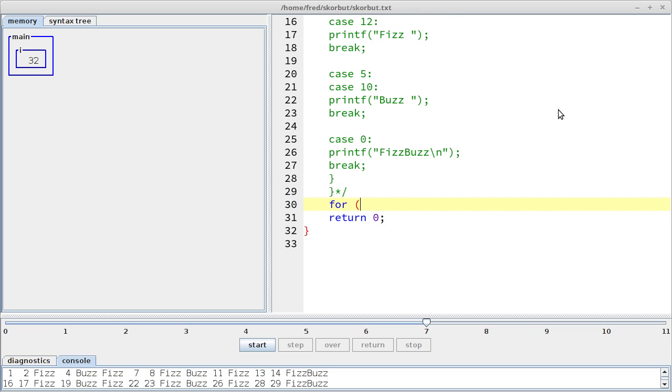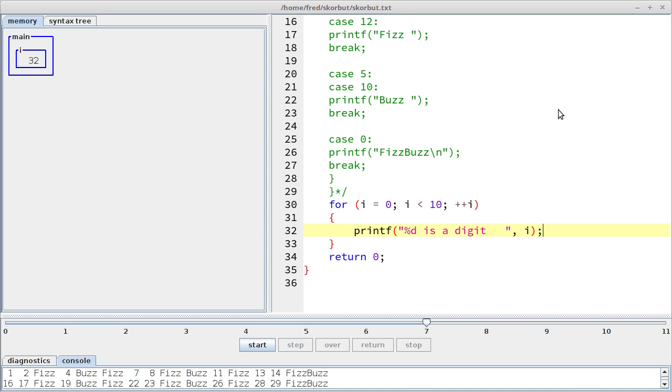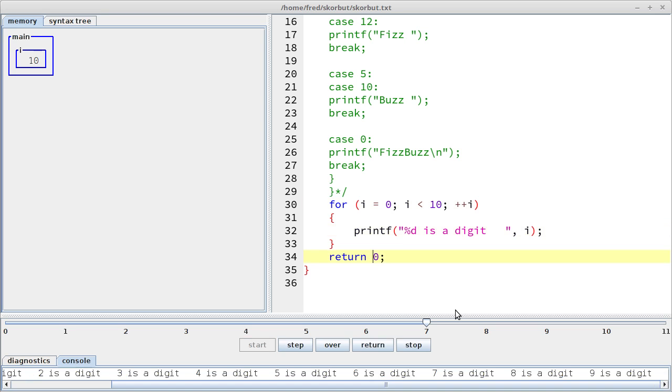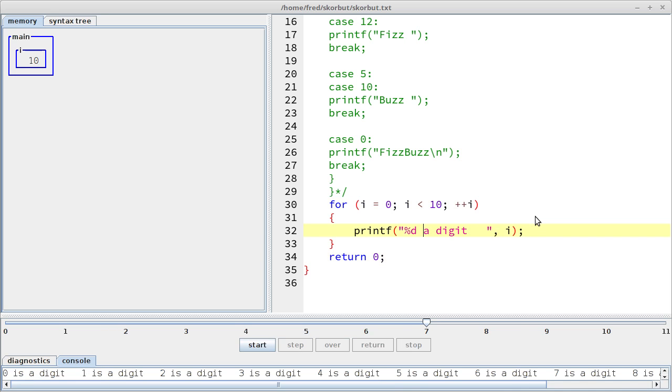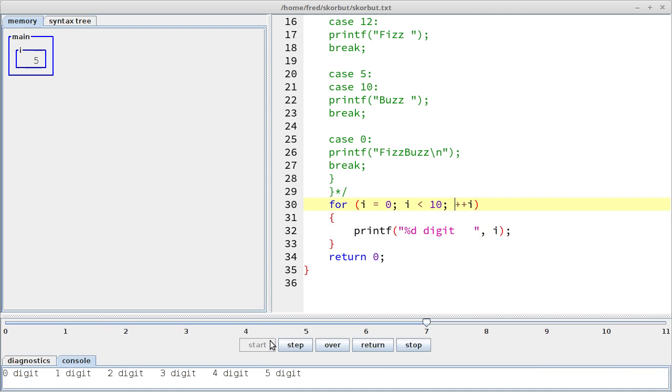So suppose I want to print all the digits from 1 to 9, and I want to print that those are digits. Let's say, is a digit, like this. Let's see if this works. Right, not looking very pretty. Maybe let's just say, does this look better? Yes.